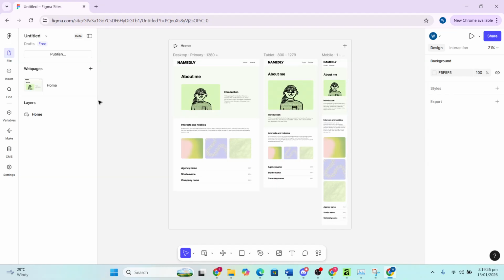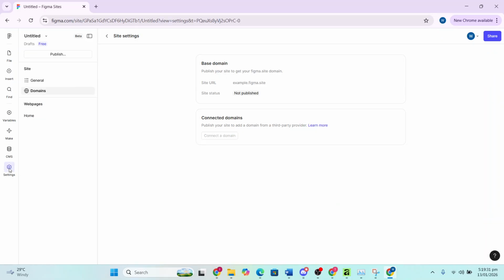And once you go ahead and publish it, you can come in the bottom left, click on settings, click on domains. Once it is published, you can just go ahead and connect a domain to your website.